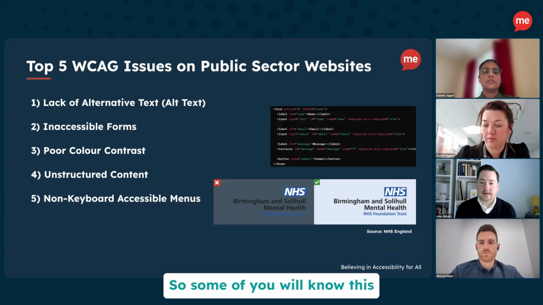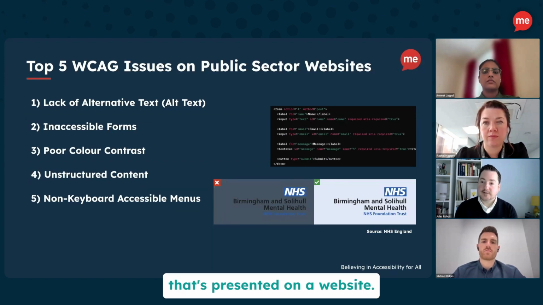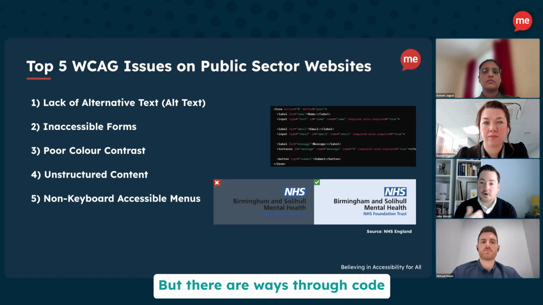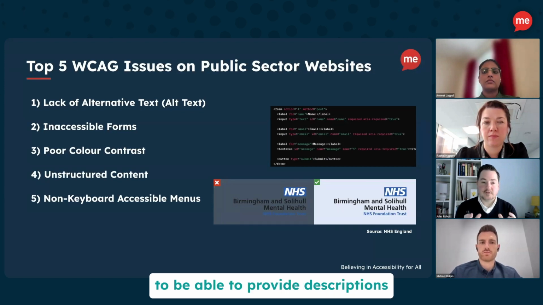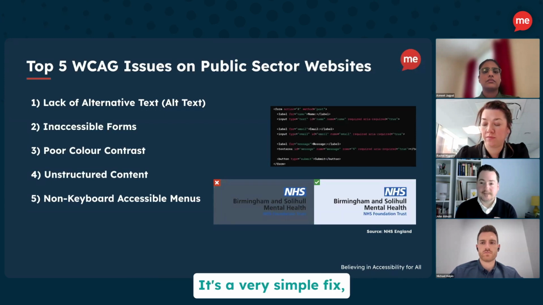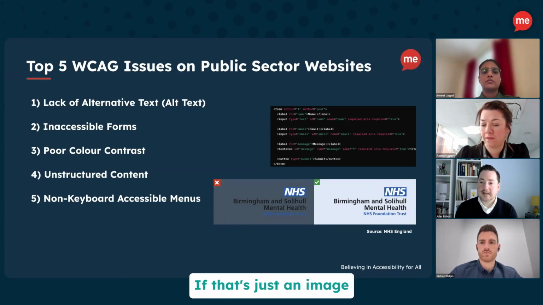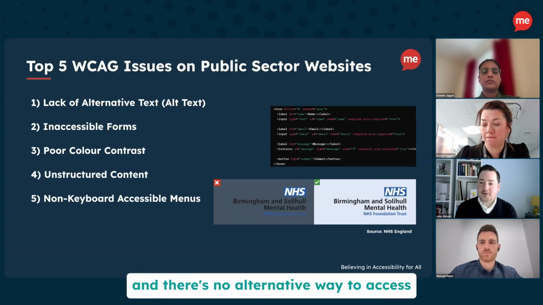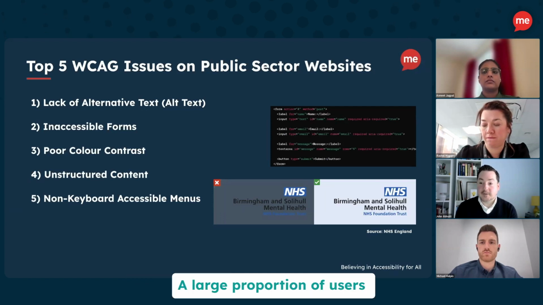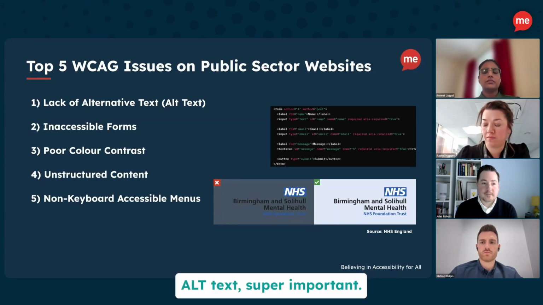Some of you will know this from the WCAG standards, but users who use things like screen readers can't actually see the image that's presented on a website, but there are ways through code to provide descriptions that can be read out by screen readers. For most web developers, it's a very simple fix, but it suddenly opens up something like the instructions to the hospital car park, for example. If that's just an image, and there's no alternative way to access that image, a large proportion of users can't actually use that. So alt text, super important.